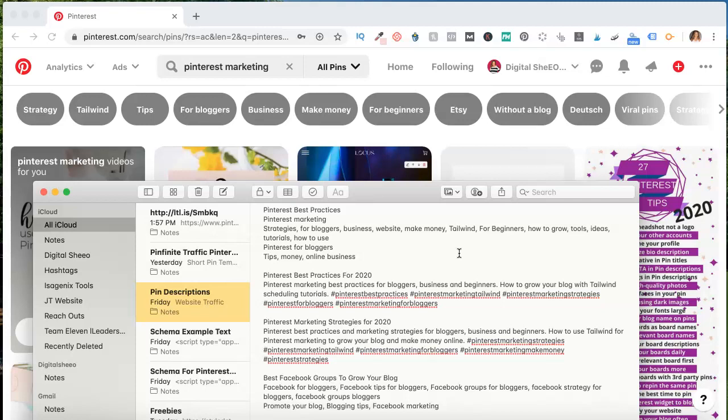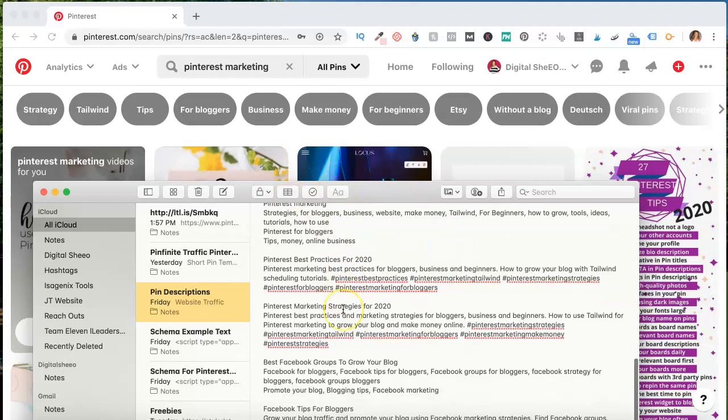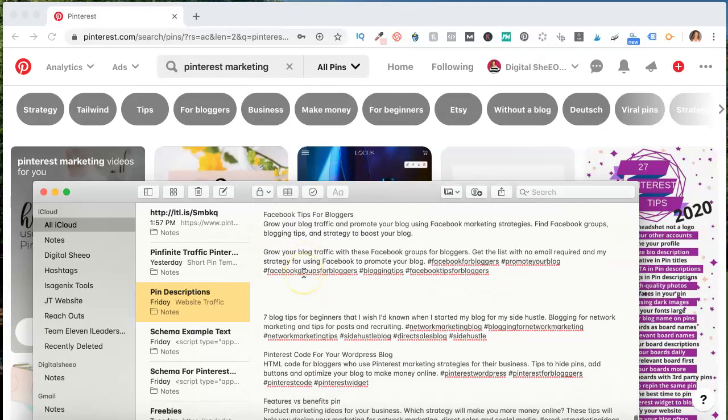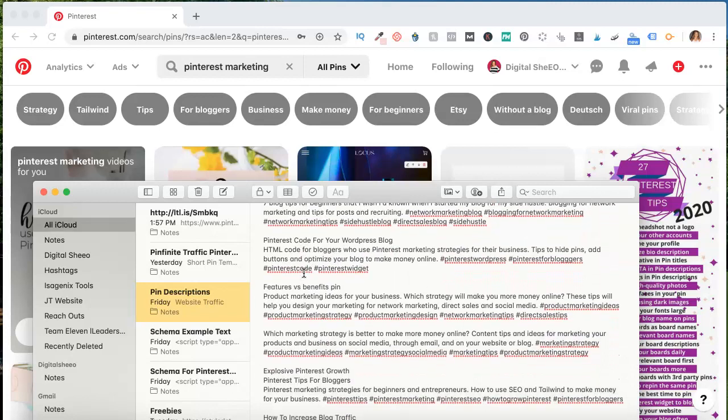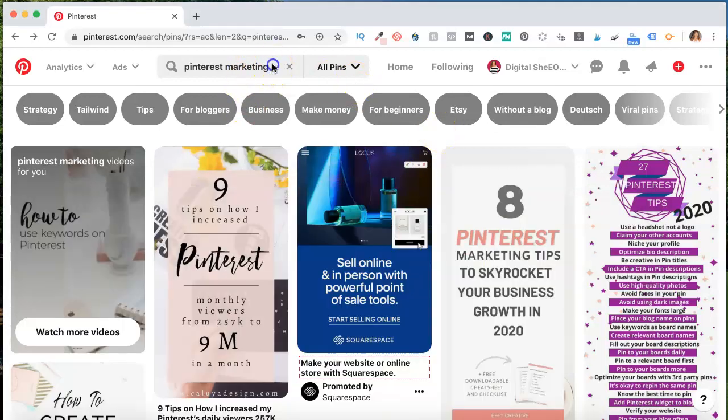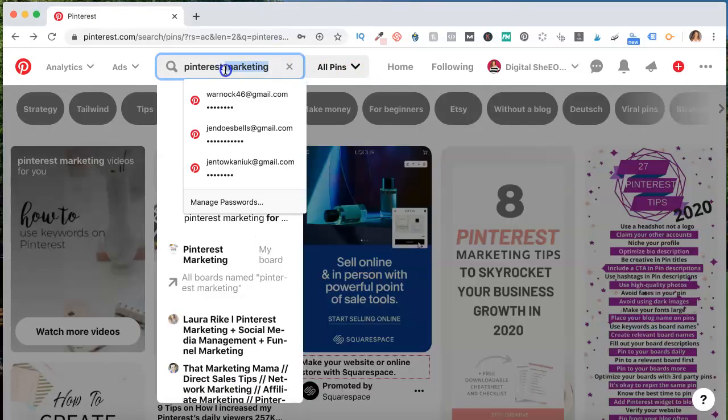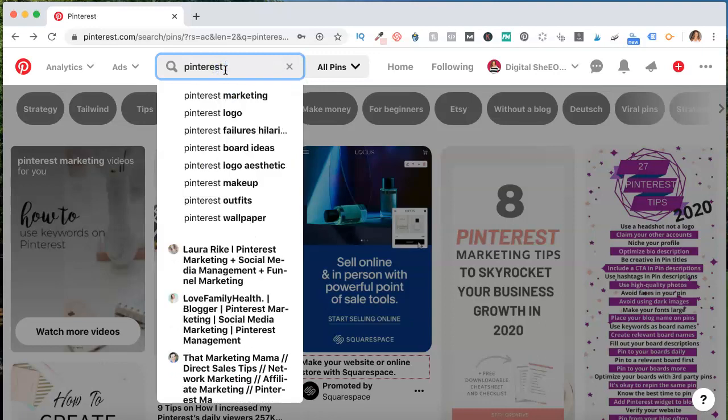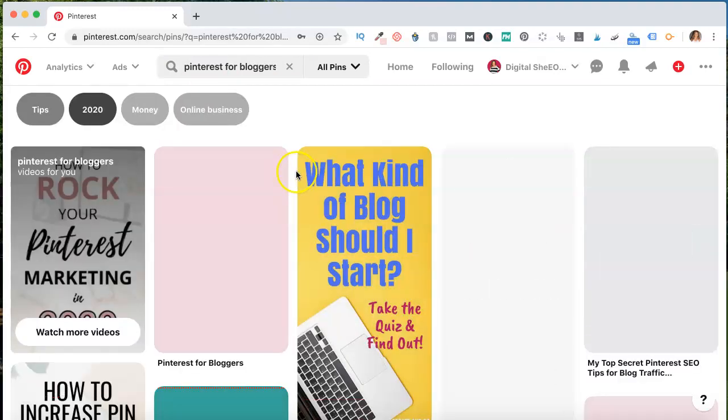and create sentences that are logical, that make sense, but use as many of these keywords as possible. Okay. So just to show another example, here we go. I do Pinterest stuff all the time. Pinterest WordPress, Pinterest for bloggers, Pinterest code, Pinterest widget. Let's see. Let's try Pinterest for bloggers. Let's see what that does.